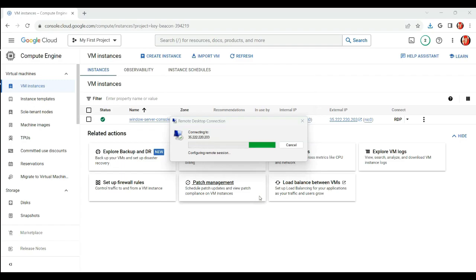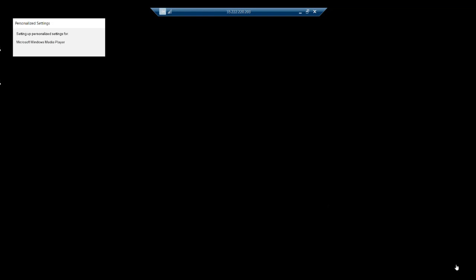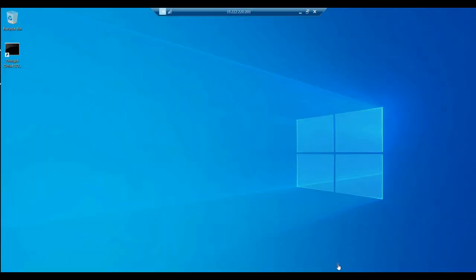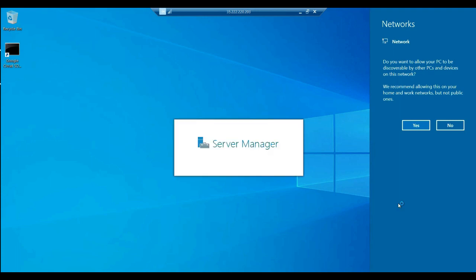Then guys, wait a couple of seconds to start your new Windows Server. As you can see here, this is your new Windows Server. It might take a couple of seconds to start. As you can see here guys, this is your new Windows Server. I hope now you can easily understand how to create a new Windows Server using the GCP console portal.